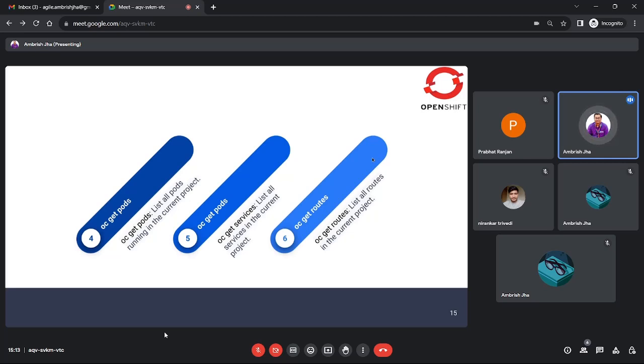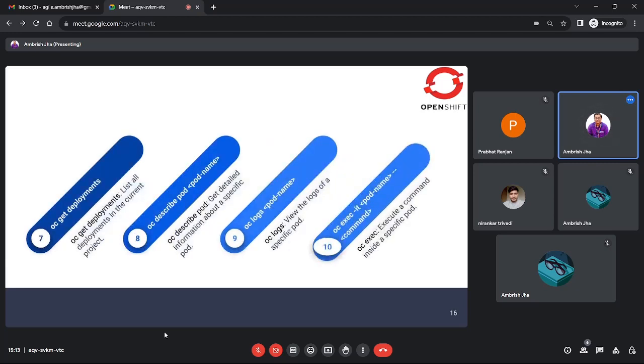And then oc get routes and oc get services. These two commands: oc get services lists all the services in the current project, and oc get routes lists all the routes available in the current project. So we have seen all these three commands: get pods, get services, get routes. oc get deployment lists all the current deployments in the current project. Again, deployment and expose are very similar things; whatever is deployed and exposed is known to be deployed also.